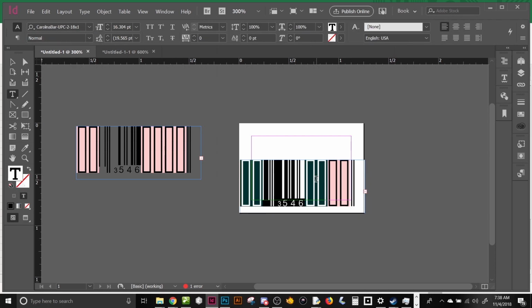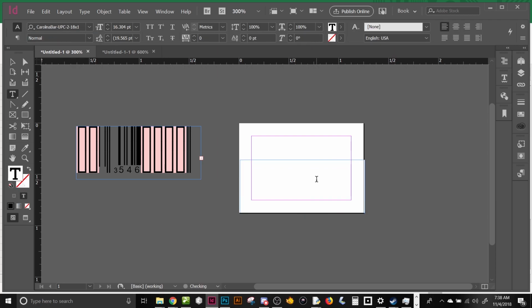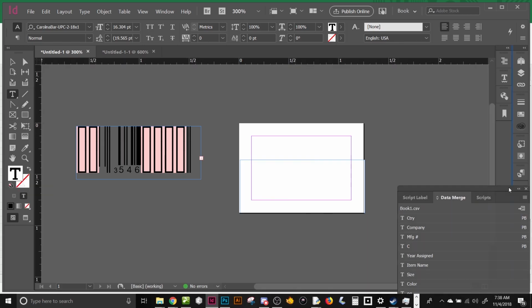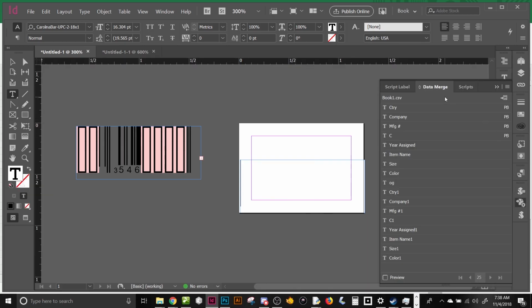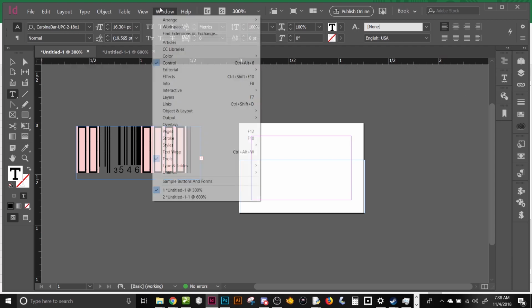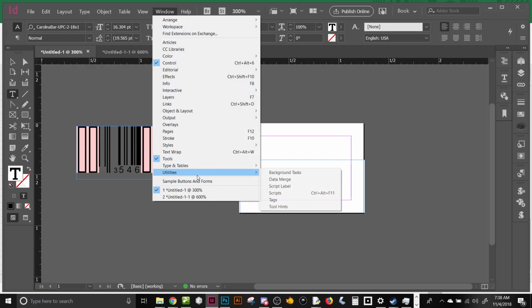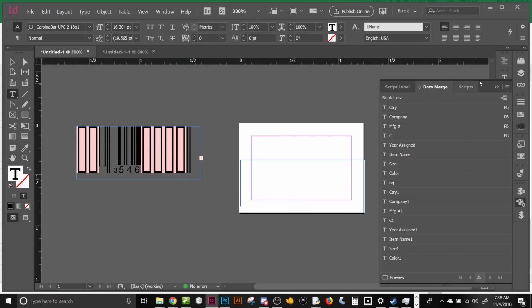So I'm going to go ahead and select all of this, hit delete, and we want to go up, if you don't see Data Merge, which I'm going to bring in here in just a second. Ta-da, Data Merge. If you don't see this Data Merge one, where you get it is up, you go up to Window, Utilities, I believe, and then Data Merge. Now I'm going to go ahead and delete this old one out here.